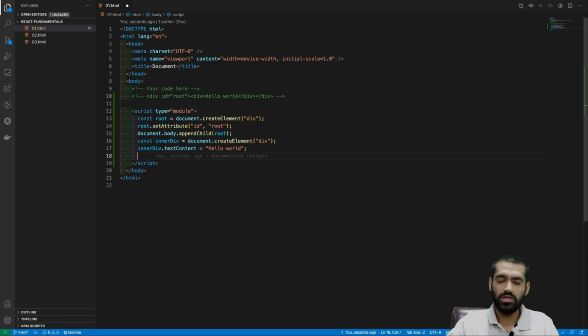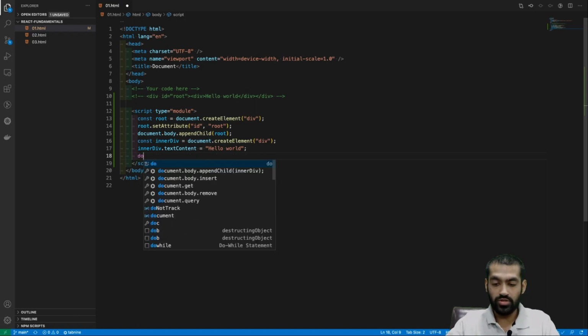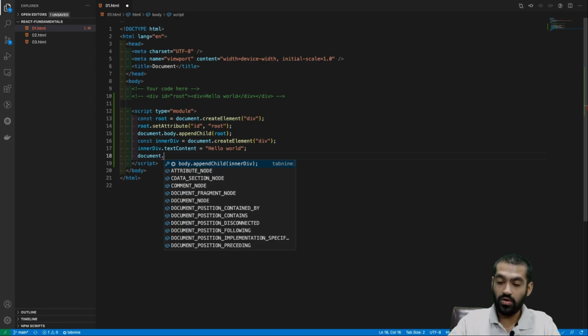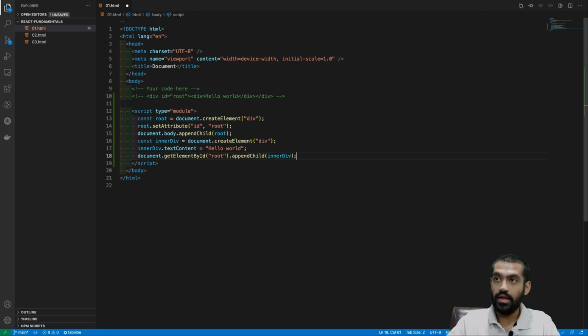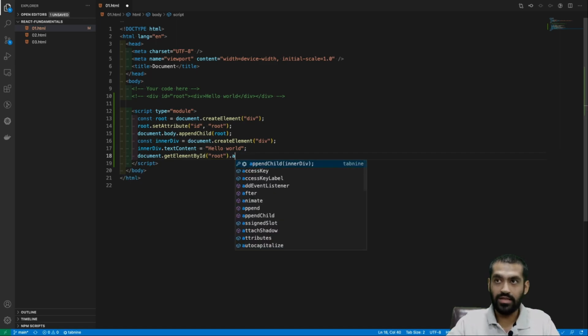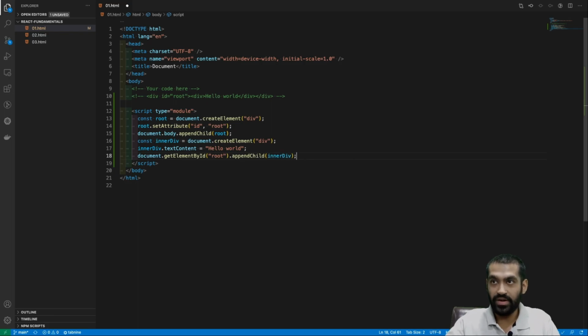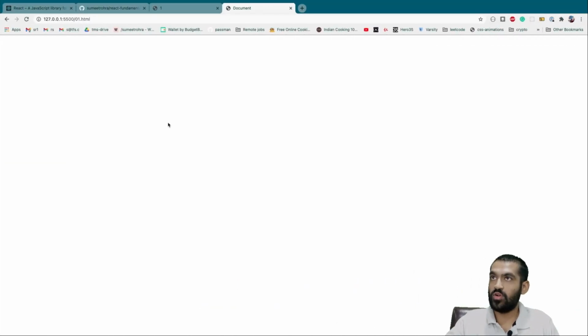How do we do that? Can we do root? No. Let's do document.getElementById root. Okay. document.getElementById root, and then as you saw in the spoiler, it was appendChild innerDiv. Let's see if this works, right? Oh yeah, we have hello world.